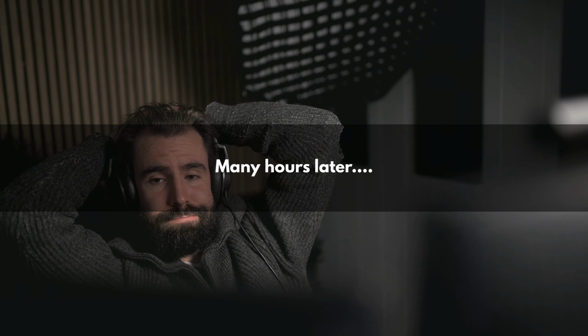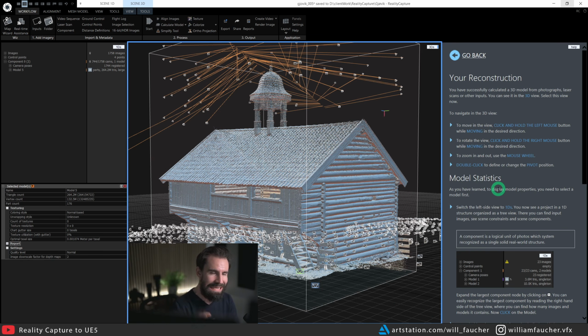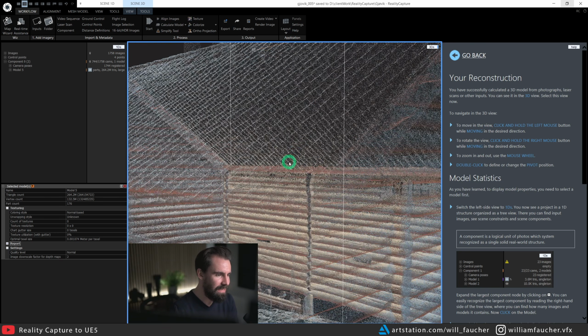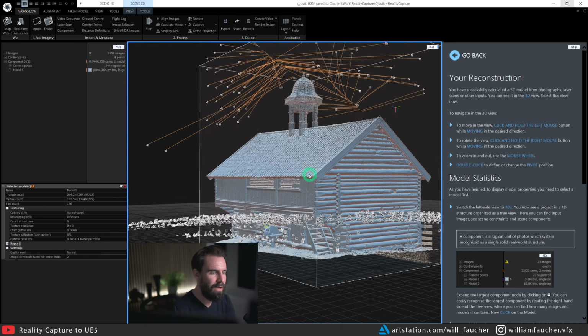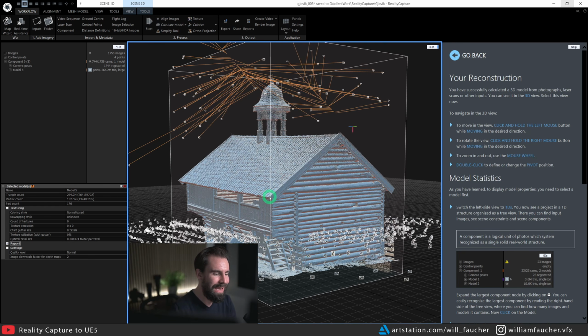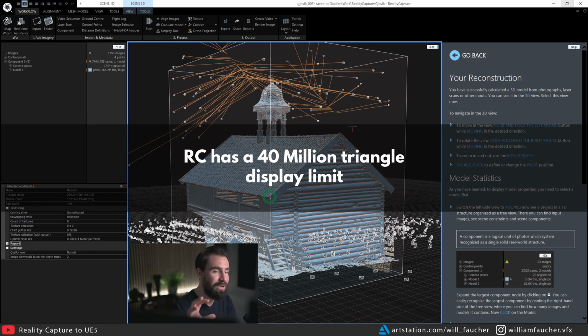Many hours later. So after the painstakingly long wait of generating your 3D model, you've finally finished, it's here, and your model might not look the way you expect, especially depending on the size and the polygon count of your model. You may notice that it still seems to be a point cloud. It's not polygons. What are we looking at here? The reason for this is because RealityCapture is only able to display 40 million polygons on screen at once.